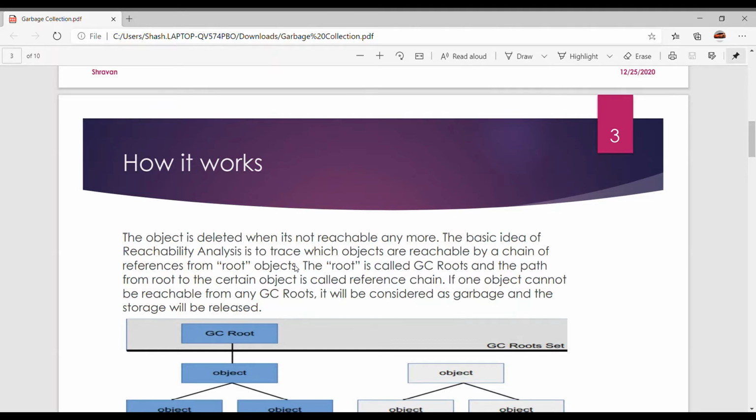When we say reachable, it means it is not referenced by any of the pointers in the whole program or within the JVM itself. The basic idea of reachability analysis is to trace whether an object is reachable by a chain of references from a root object. The root is called the GC root, and the path from the root to a certain object is called the reference chain. If an object cannot be reached from any GC root, it is considered garbage and the storage will be released.